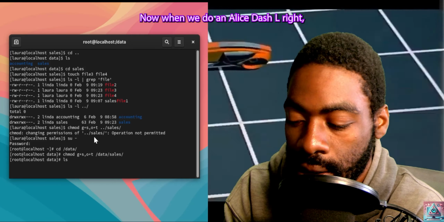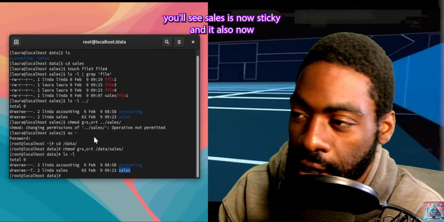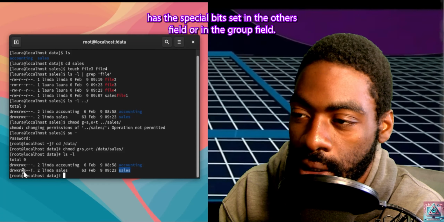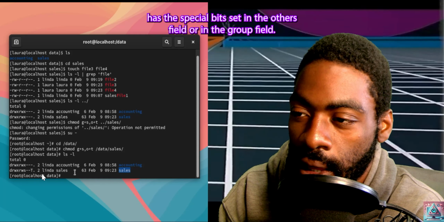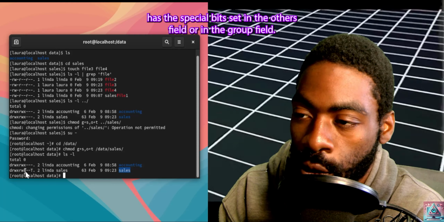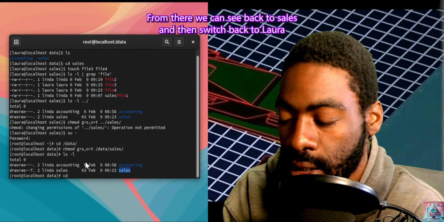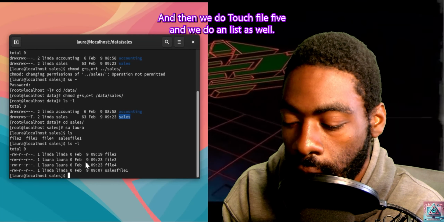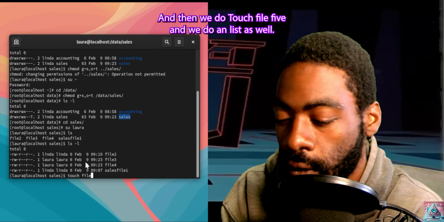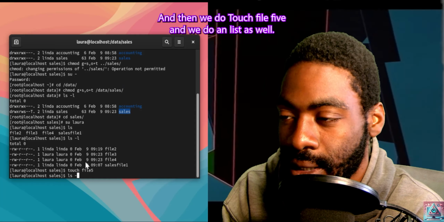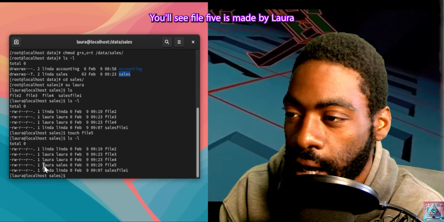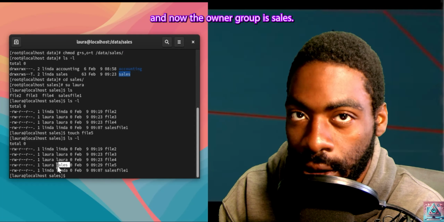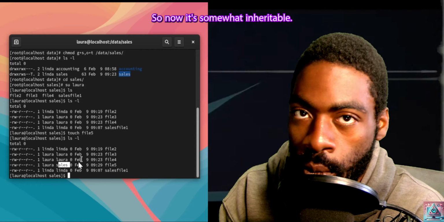Now when we do an ls -l, right, you'll see sales is now sticky, and it also now has the special bits set in the others field or in the group field. From there, we can cd back to sales and then switch back to Laura and then do an ls, right? And then if we do touch file5 and we do an ls -l, you'll see file5 is made by Laura, and now the owner group is sales. So now it's somewhat inheritable.